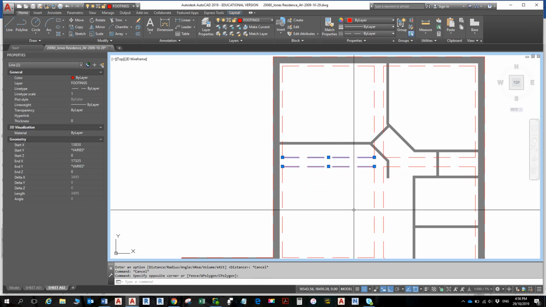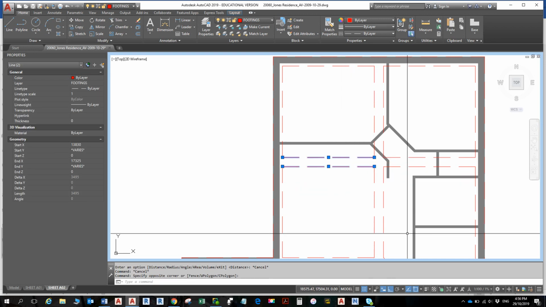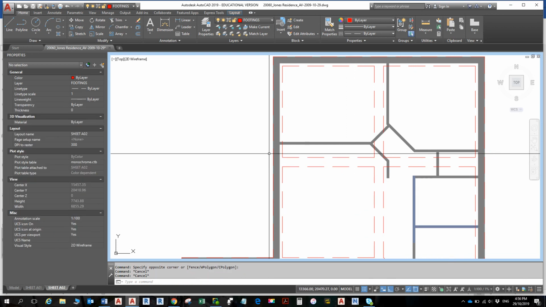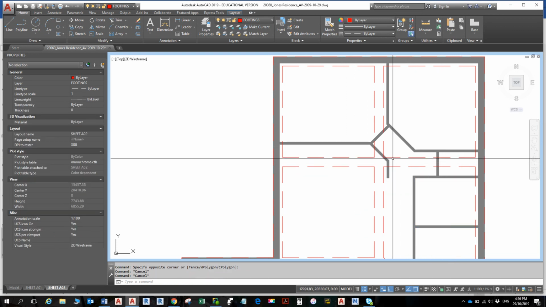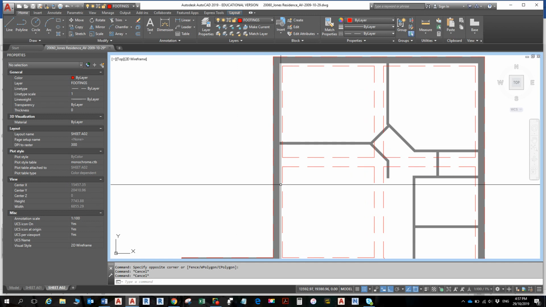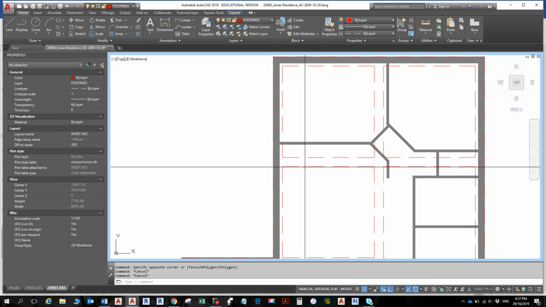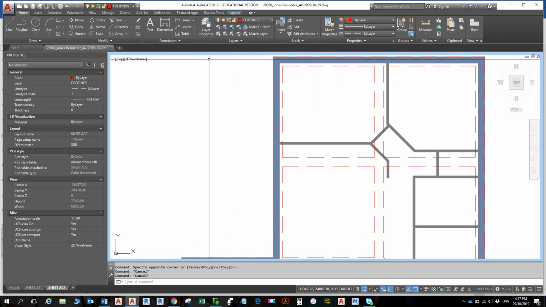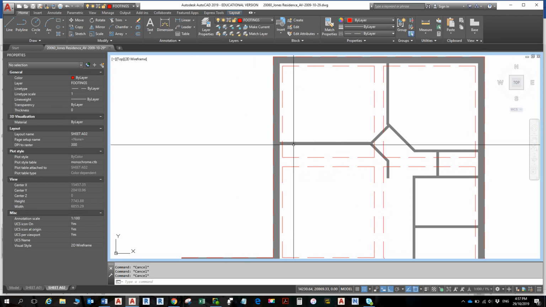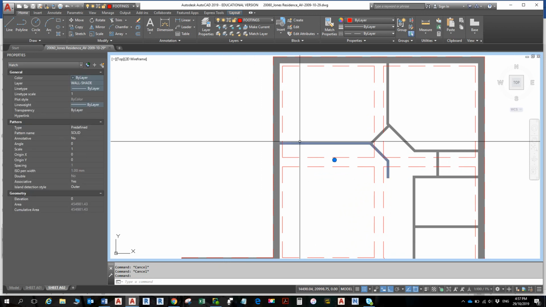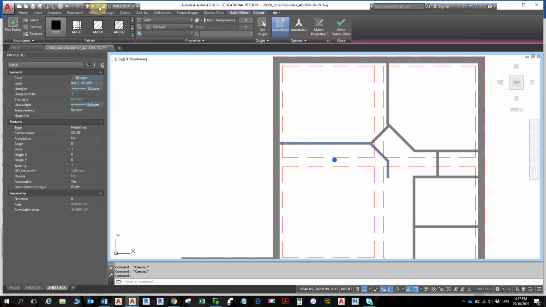So I can do a straight move, or I can do a stretch. The problem with doing a stretch is this, although that would be a good way of doing it. Because if I move this down, it means I have to then refill it. So a stretch would be better, but I have to make sure I lock this layer here.